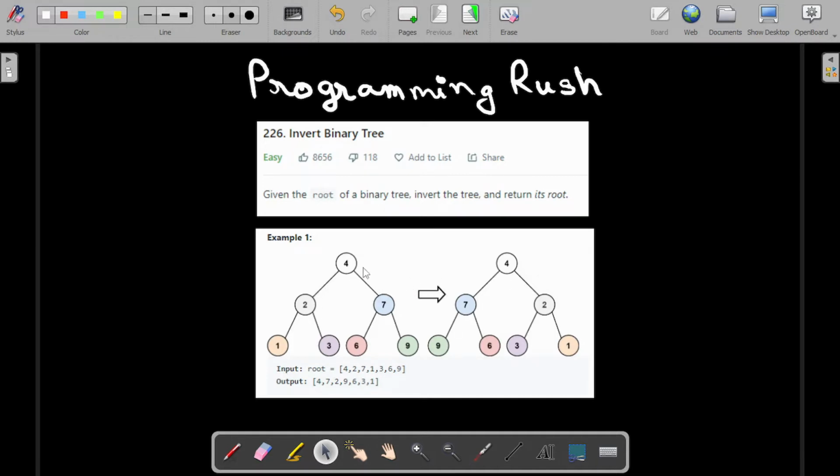Now in the inversion, what we do is invert the children of them. So in the place of 2, the 7 comes, and in the place of 7, the 2 comes. And now let us take the children of 2. The children of 2 were 1 and 3, 1 on the left and 3 on the right. Whereas in the answer, 2 should have the left child as 3 in place of 1, and 2's right child should be 1 in place of 3. We need to exchange or invert the children.